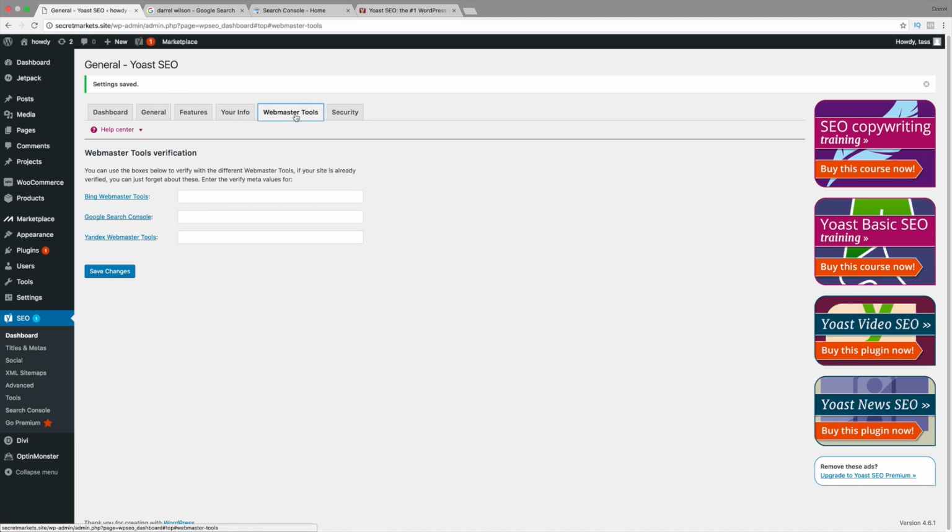So our webmaster tools. Now go ahead and click on the Google Search Console. Now there also is Bing. You can verify it with Bing as well, or Yandex, but most people just probably use Google and Bing. So I'm gonna click on Google Search Console right here.